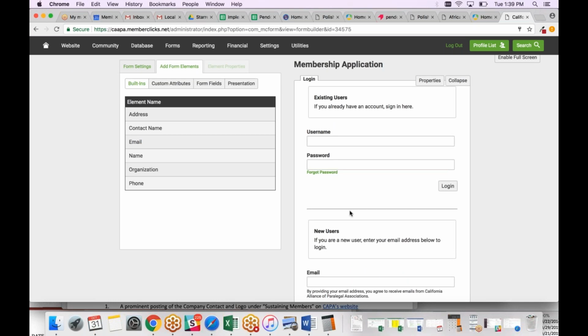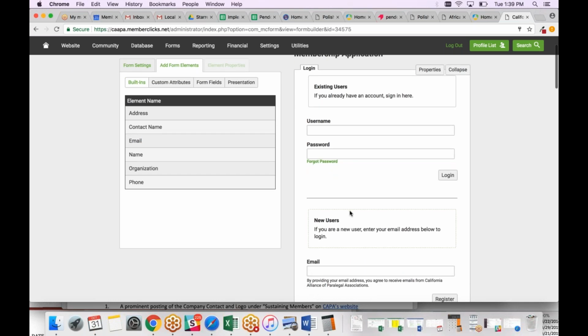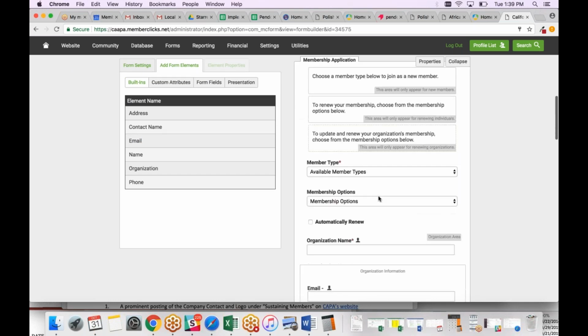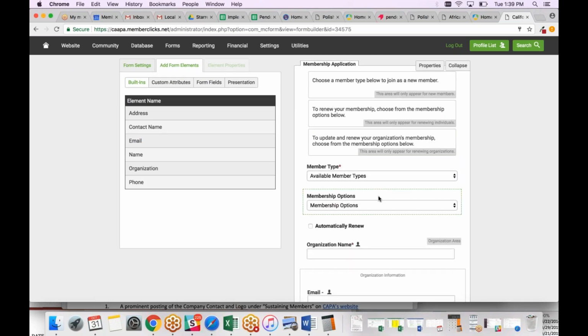So I'm going to go ahead and scroll into the body of our form. That's where we're actually going to apply these different types of fields. So that wouldn't be the login section, it would be the membership application section. Now, before I actually add these fields to the form, I want to start at the top and go through some of these default fields with you guys.